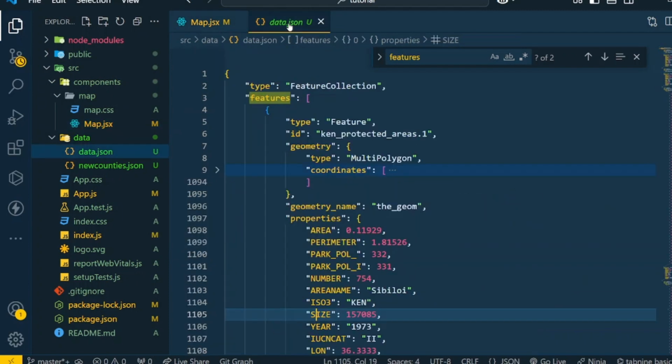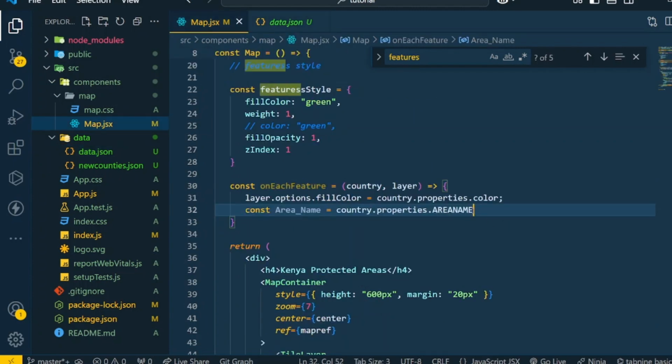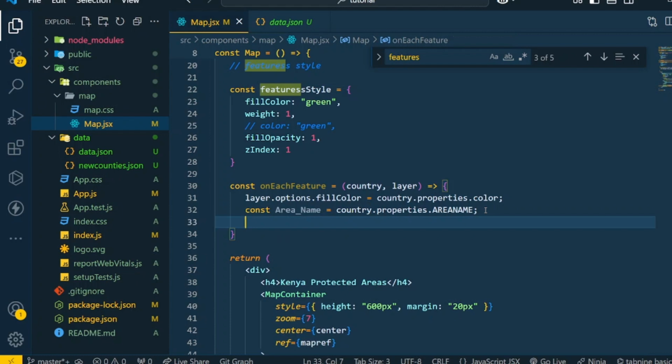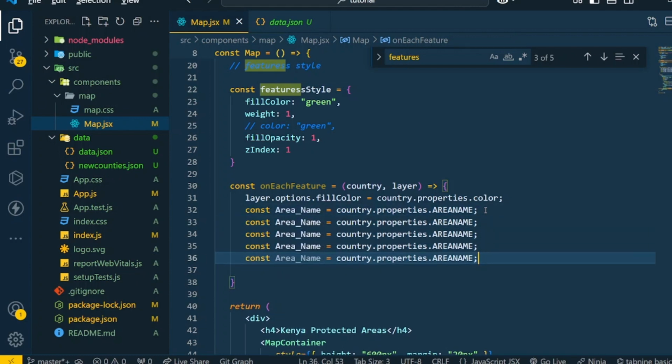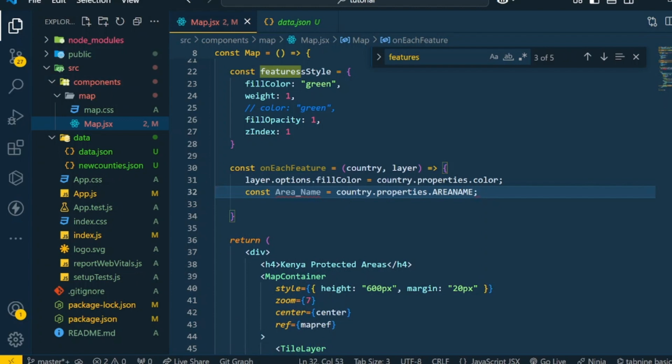If you just confirm from the data set, I have the area name here, and this is the name of the national park. Okay, then what we are going to do is I can just duplicate this because it's quite repetitive, like so, or instead I can just copy from my previous project.